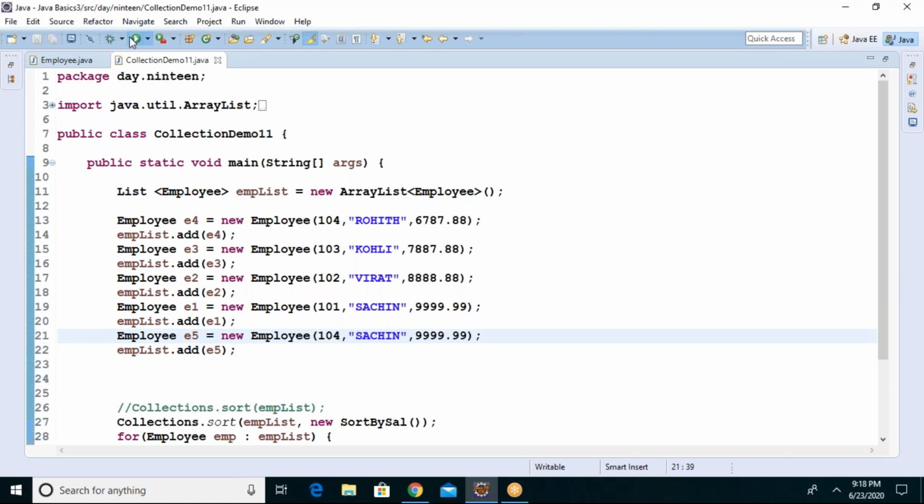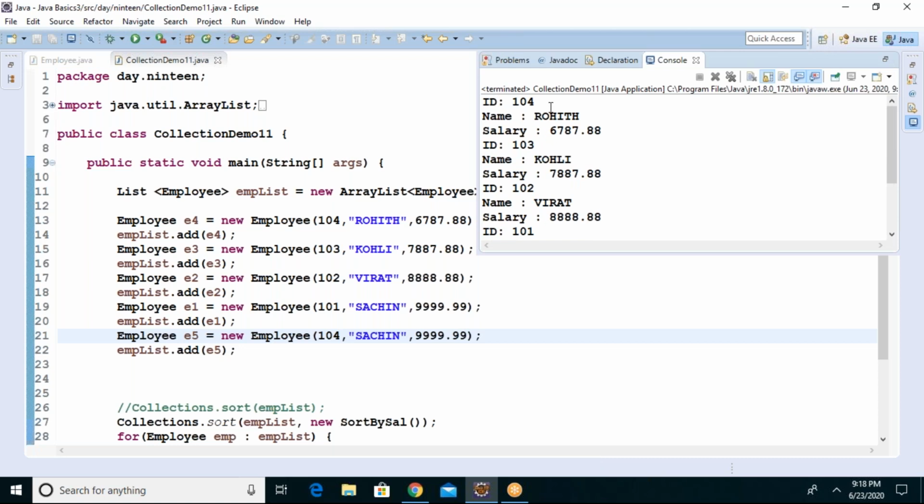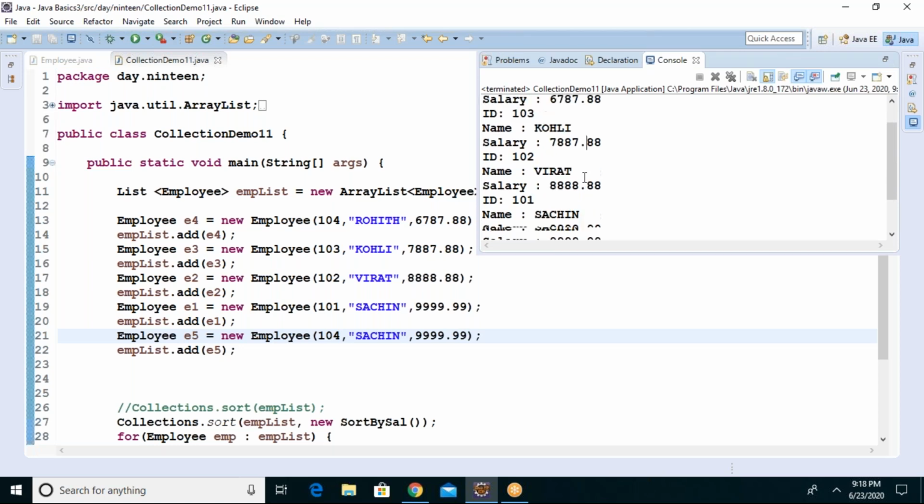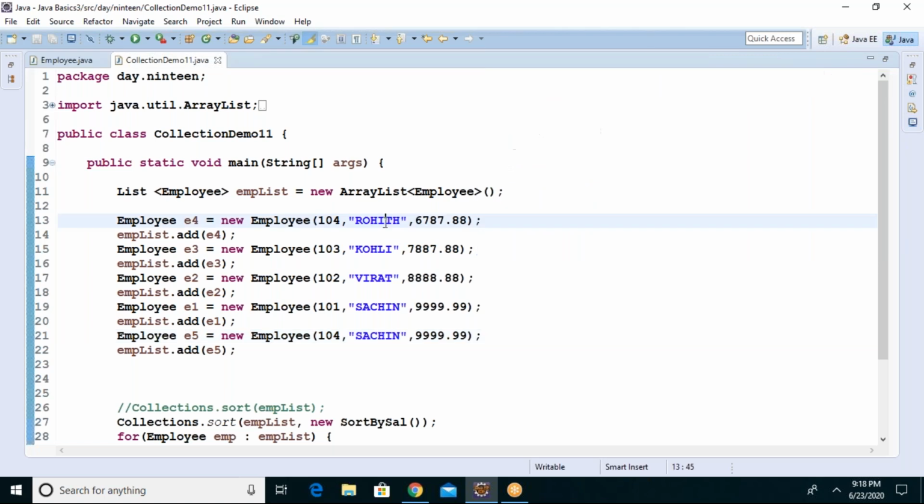Will you get any error or not? 104 is there for Rohit, 104 is there for Sachin. Is it a correct practice? No. So to prevent this duplication, because it's not automatic like with your integer, I mean, a set is already predefined. But this will not allow it. Even if you take a set also, it won't accept. To overcome this problem, we can manually override the equals method inside the class.